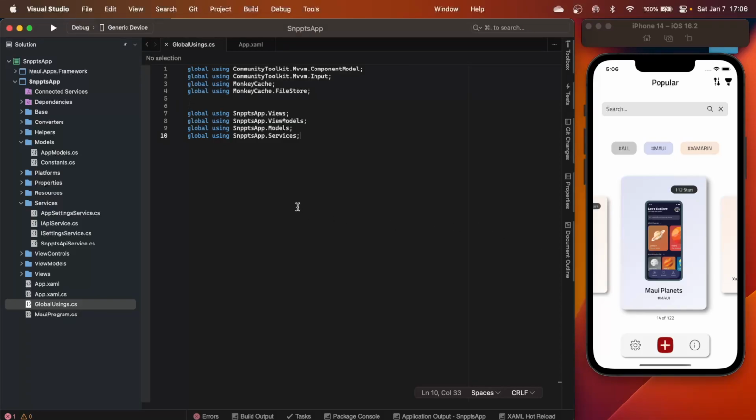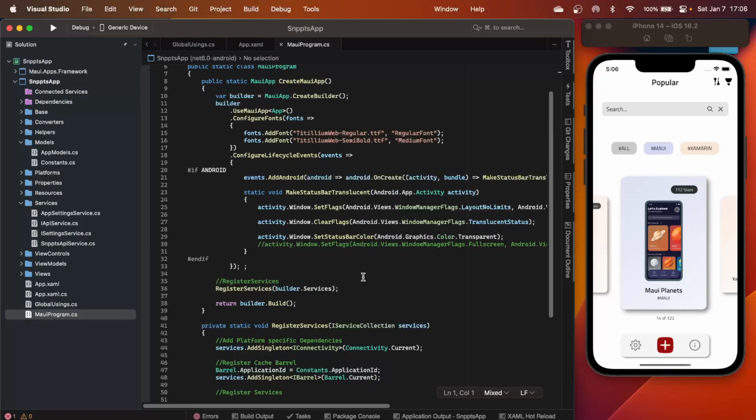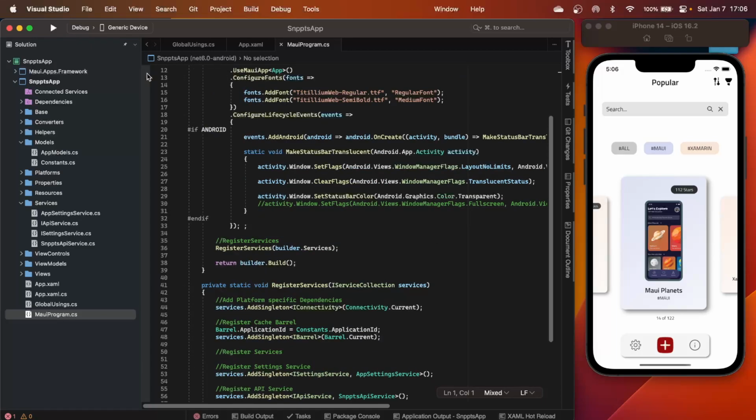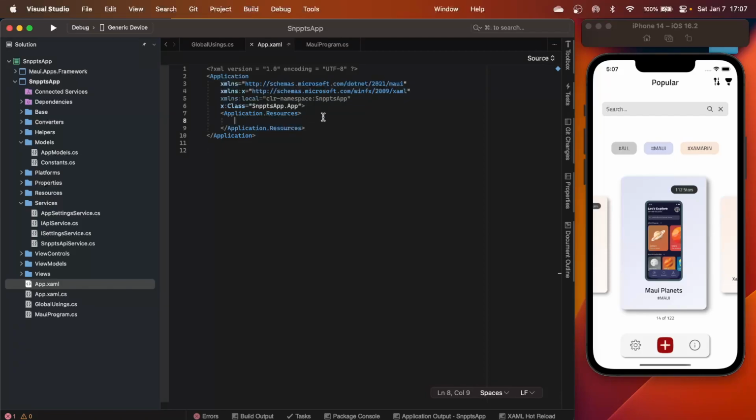So one of the things we did right now is we just created the folder structures, we added some services, we set up our Maui program to use these services, added some fonts, images, etc. Now what we will do, we'll go back to our app.xaml, and you remember we said that we are removing the default implementation of the colors and the styles which comes out of the box. Instead we will be using our own styles.